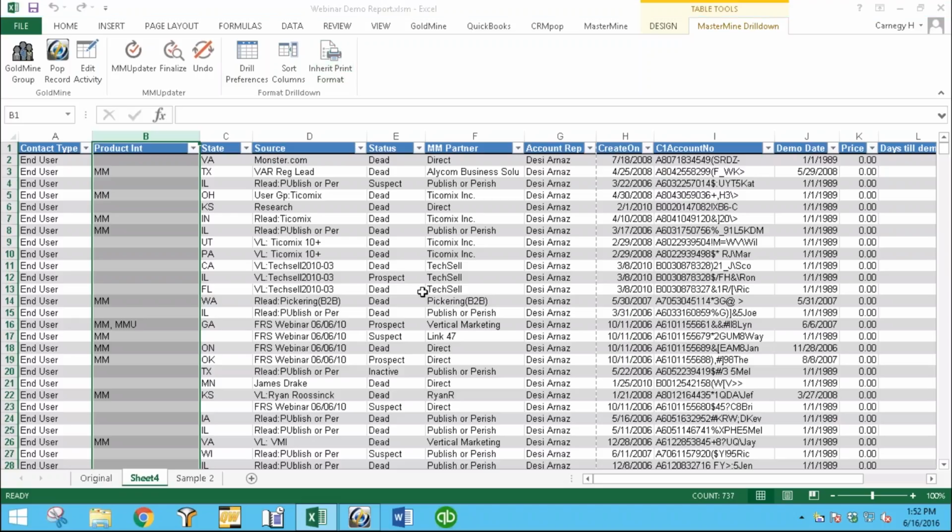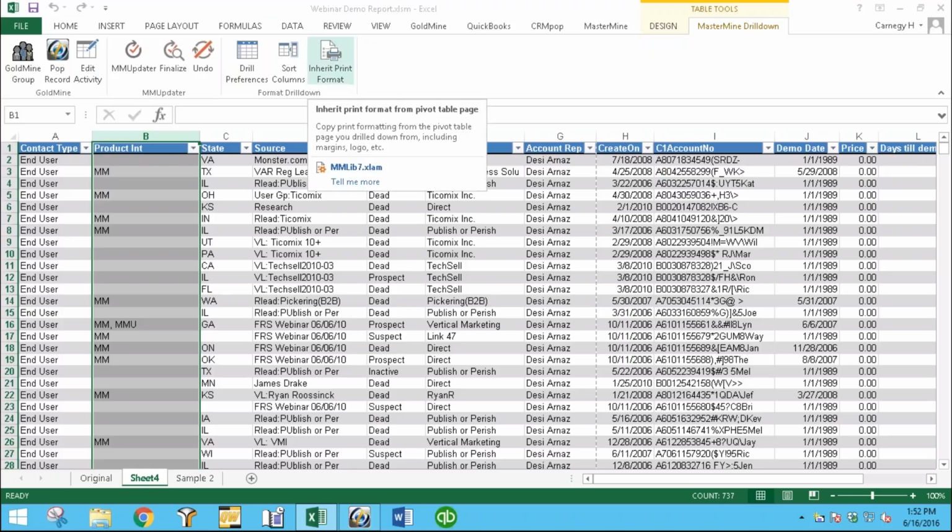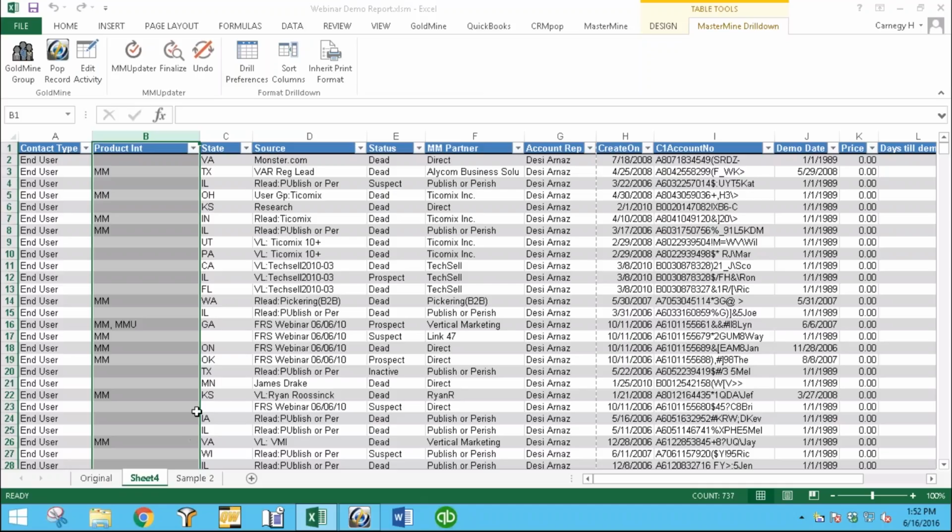Rob, yeah. So if you have set up a print format for the page, let's say the Sample 2 tab in this workbook, which is where your pivot table is, you might have set up a format, for example, to adjust the width so that it all fits on one page, but it runs for as many pages as it needs to. That's one example of the print format. By hitting the Inherit Print Format button, it goes and looks for the print format that you've applied to the subsequent page, in this case the Sample 2 page, and applies it to the page that you're on.